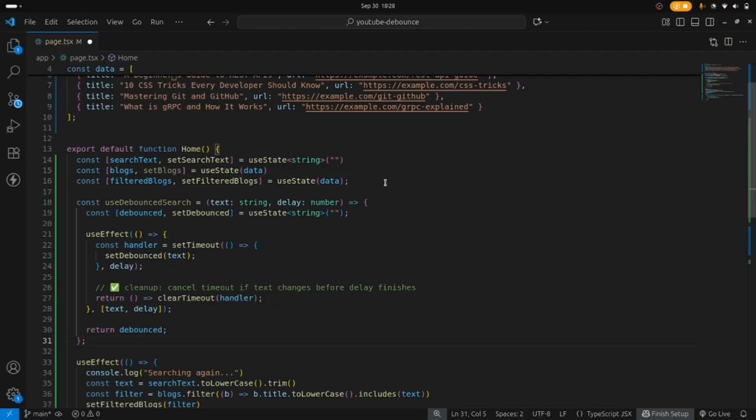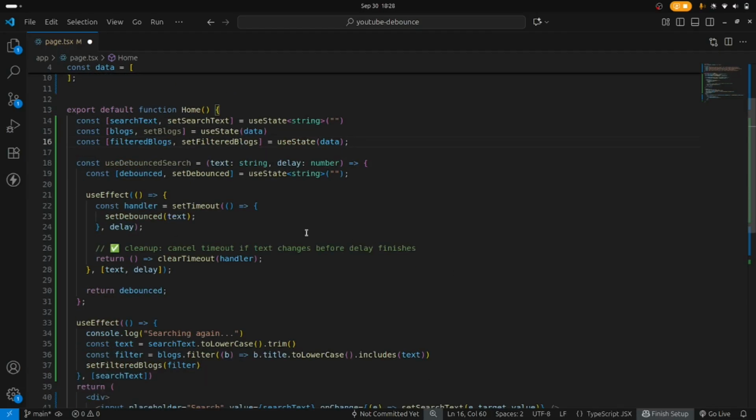Now how can we convert this into debounce search? Let me paste a very basic code. You can see I have created a special hook and it accepts text and delay. There is a state called debounce. In this debounce state, I want to store the actual search I want to do. Debounce stores the actual text that we want to search into, and we only want to set the debounce whenever some delay happens when the user stops typing.